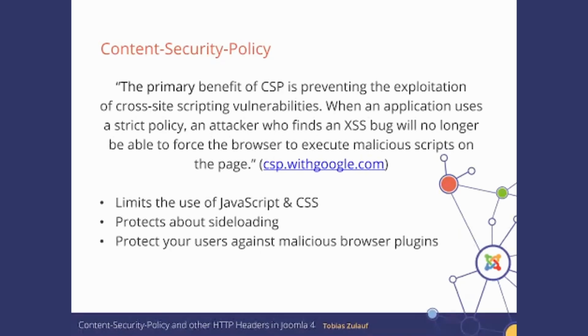Protect your users against malicious browser plugins. That includes such browser plugins as, how is it called? Some kind of plugin where you prepare a link and it is an affiliate link, and some browser plugins tend to do it in the background.